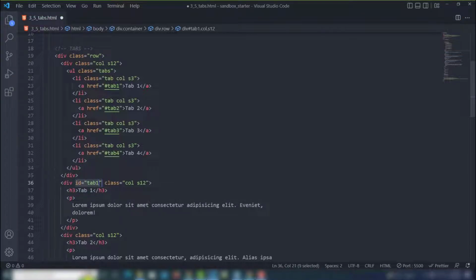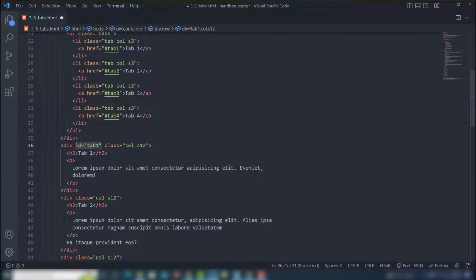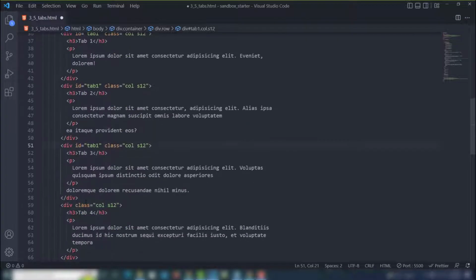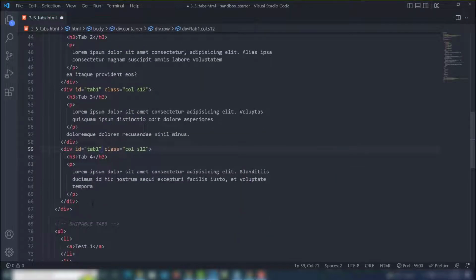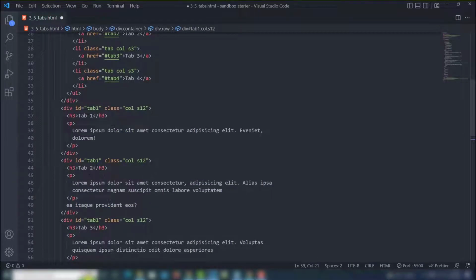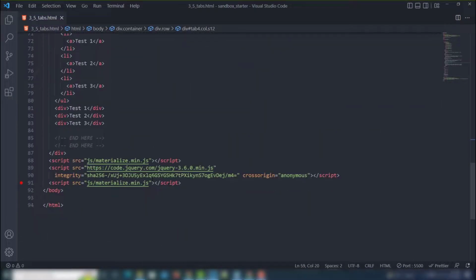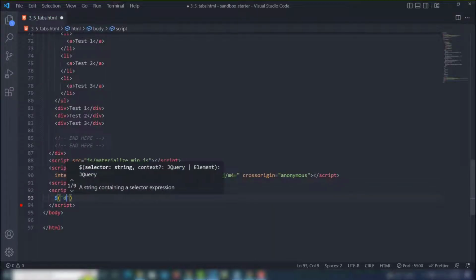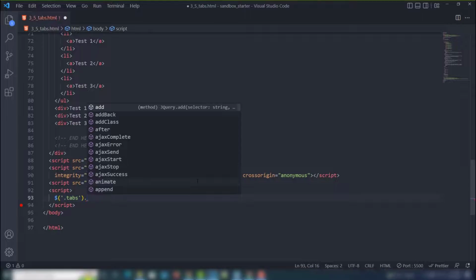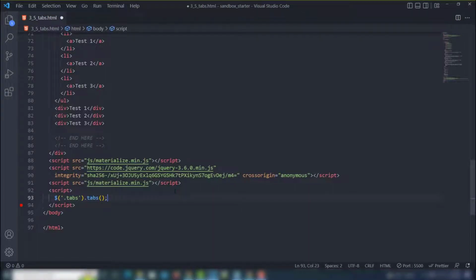So I'm going to use the same thing, copy and paste there, and paste there, paste there, right? Then the next thing, you need to change the ID names like 2, 3 and 4. That's it. Final step, you need to go below and target the jQuery tabs function. This is the function, it should be displayed.